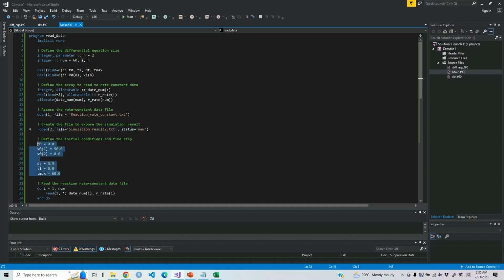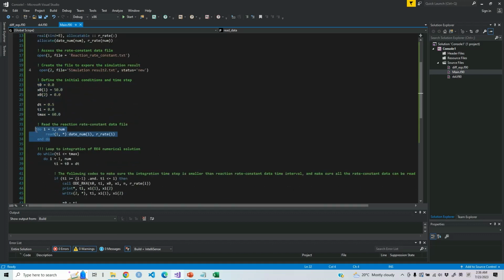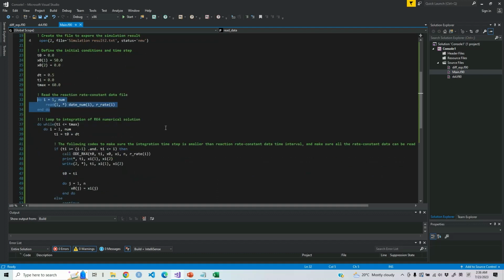So define the initial constants, define the initial conditions. Everything's the same. And here is where I read the reaction rate constant data, using this method. And the only thing, the loop, is here.